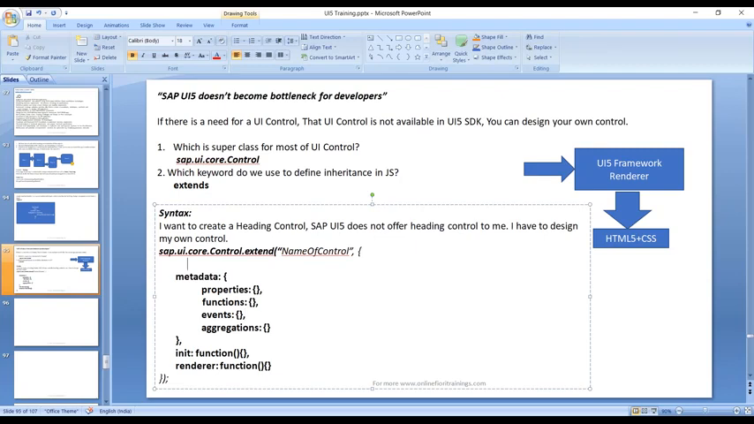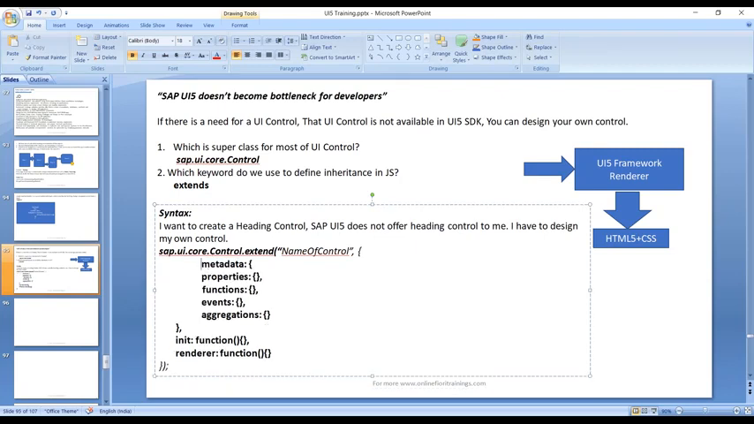Whatever you have seen till date, you were using the controls given by UI5, and now you're developing a control on your own. This is what you're doing. Let me finish, guys. Please park your questions for a minute. If you're asking questions, you are confusing yourself at this moment. We are in a very early stage of the topic.